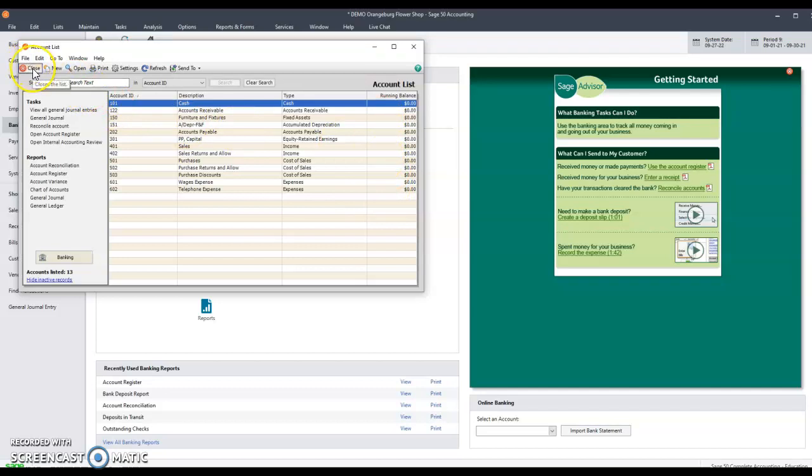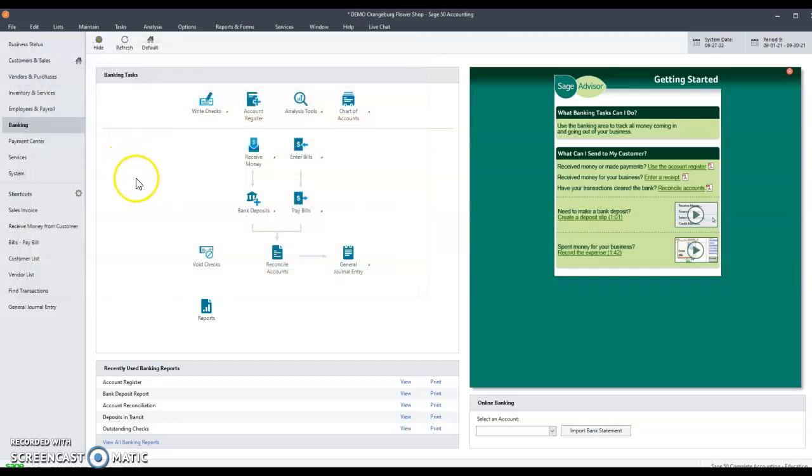Okay, so I see everything is good. If you need to change something, maybe you put sales in as an asset or something, you can simply highlight it, double click it, it'll take you right back there and you fix whatever you need to fix. Okay, but mine are right, so we can say close.